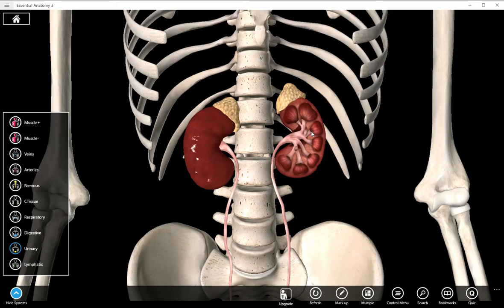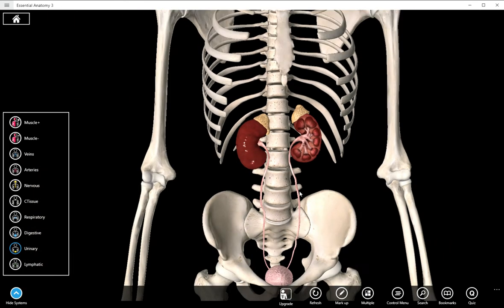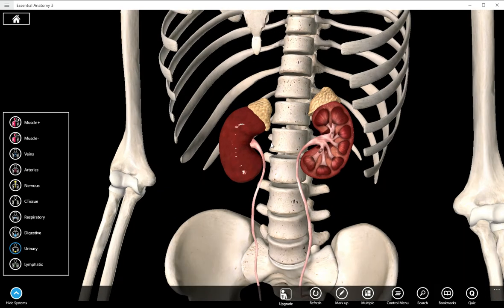Everybody. So we are going to do a quick video on the renal system. We don't have a ton of structures on the list, so this should go pretty quick. But we already have our kidneys and ureters and bladder added on Mr. Skeleton here. So let's get started. First thing you might notice is the left kidney is a little bit higher.